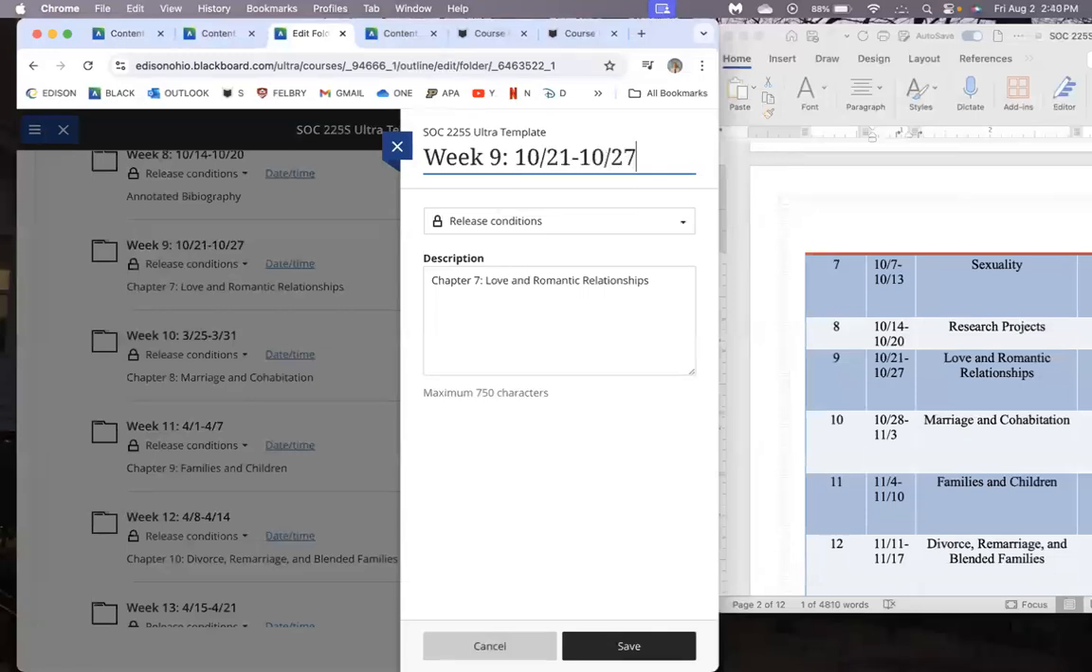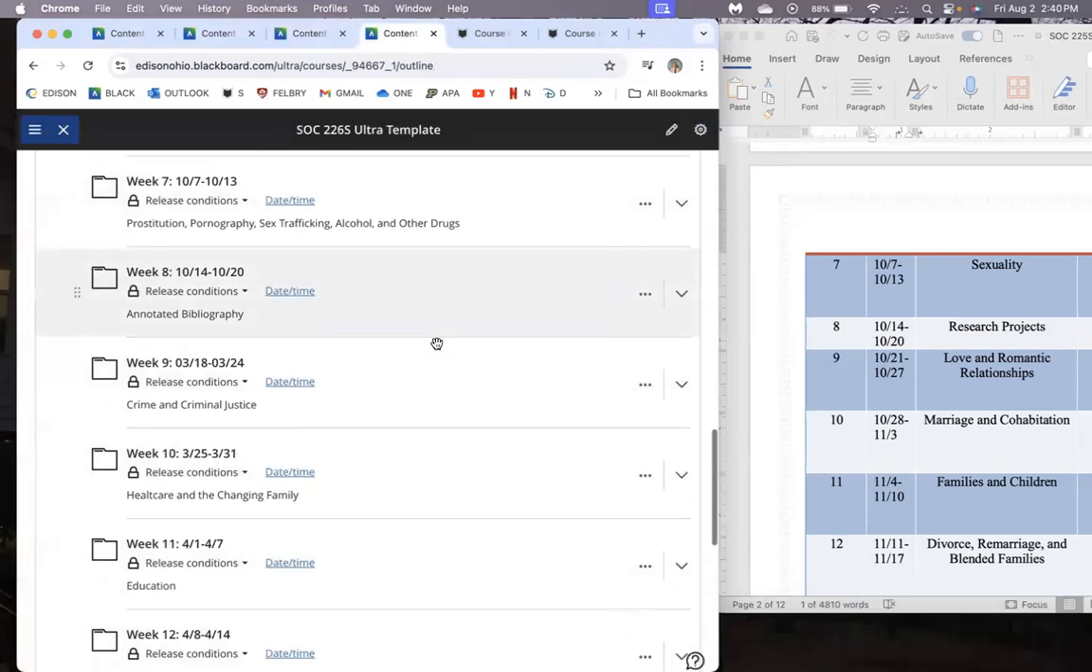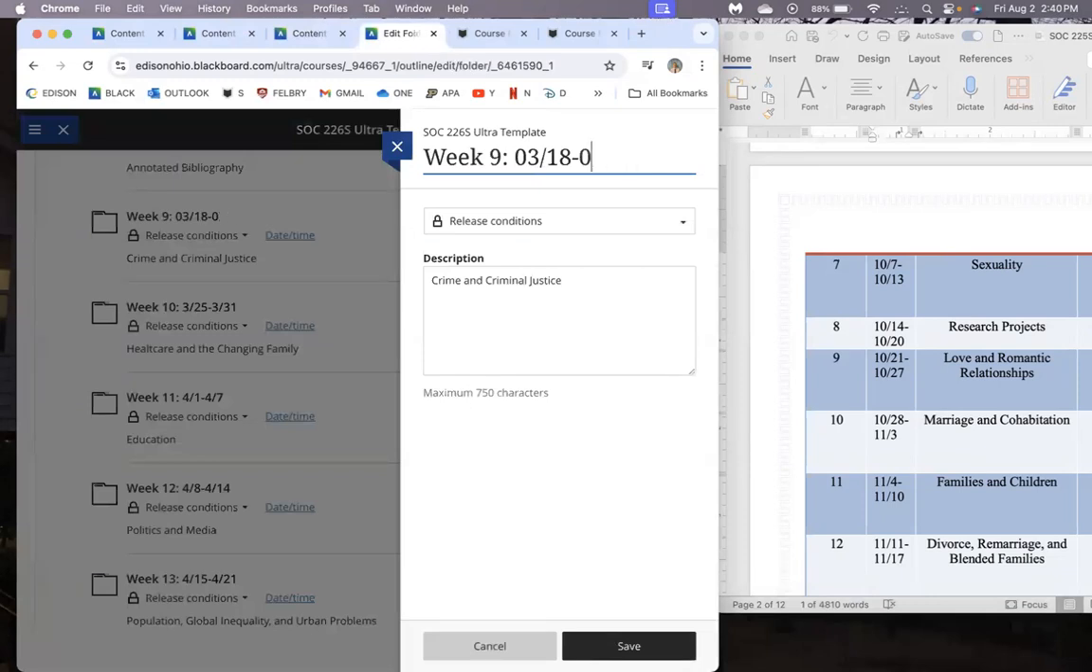So again, I'm teaching you guys this because this is the assembly line approach to just knocking this stuff out. And I'm all about assembly line approaches because it saves you a ton of time. But as you can see, I'm just going through.